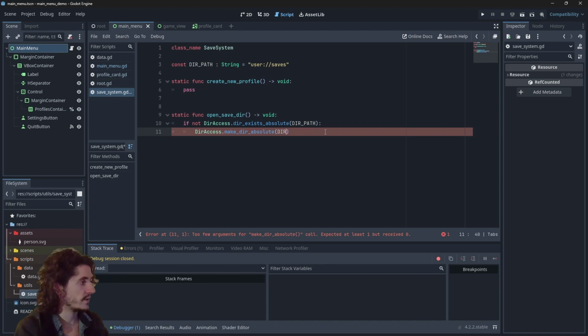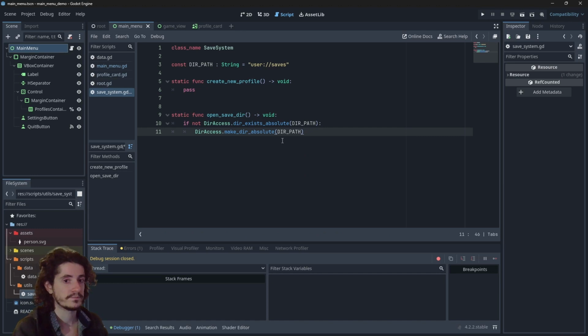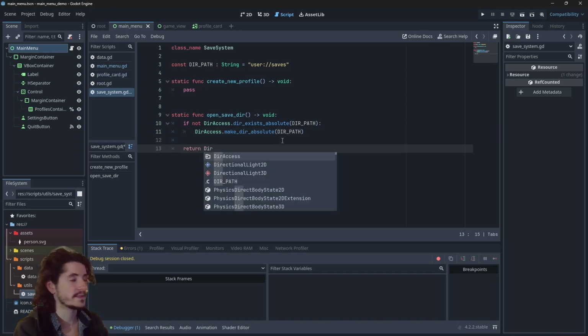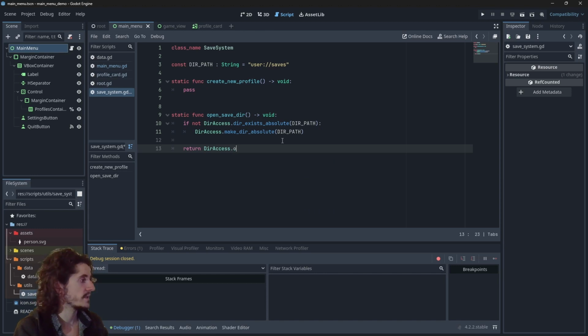So anyway, here we want to create the directory path. Okay. And then what we want to return is simply the directory access, and we want to open the dir path. And we will return the directory access.